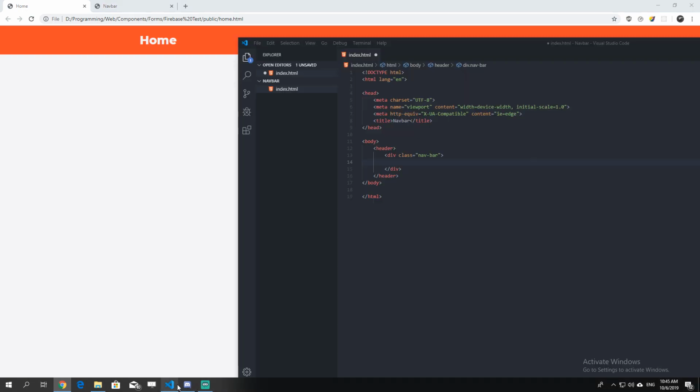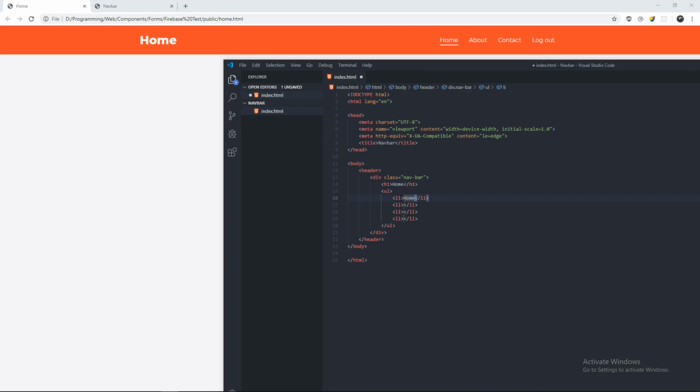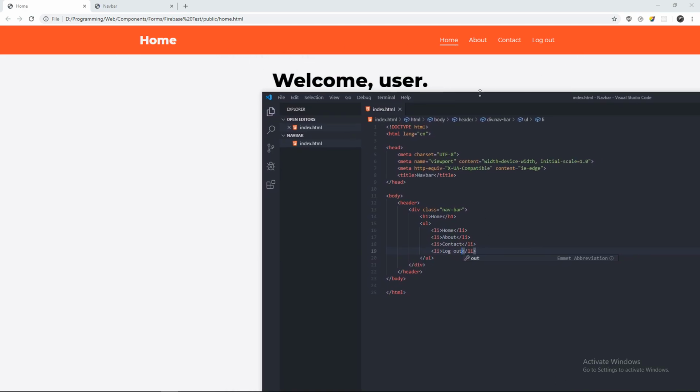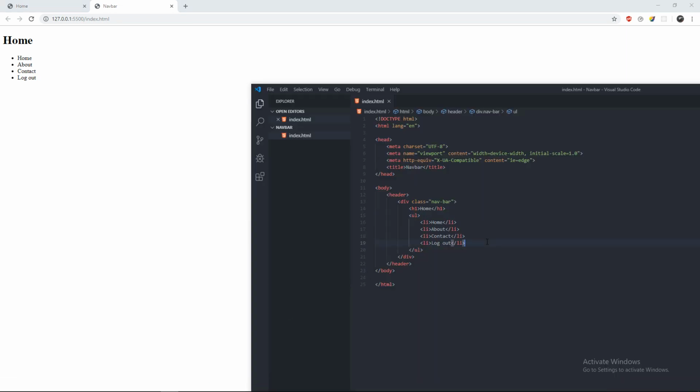Alright, so we have our home and an unordered list with our menu items. So we'll be having four menu items, with home as the first one. Then we have about, contact, and log out. Alright, cool. That's all we need for this navbar. So let's refresh. There you go. That's what we have. Now we need to style this.